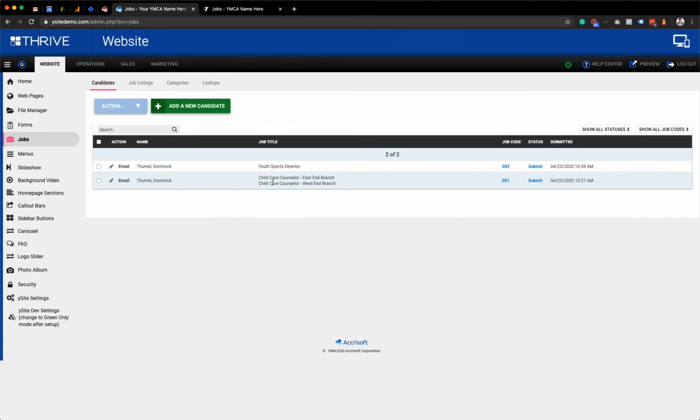Now notice here that both of these are for child care counselor positions, and they are just simply at different facilities. So this might be the case if you want to have the person be able to apply for multiple different job types that are very similar to one another. You can do that by simply marking each of these job positions with the same job code. Both of these job positions share the job code of 001. Because of that, they are now marked as having applied for both of these jobs. Otherwise, if you want them only to be able to apply for one job title at a time, just make sure each job title has a unique job code.